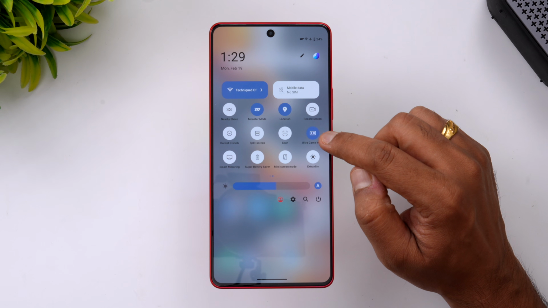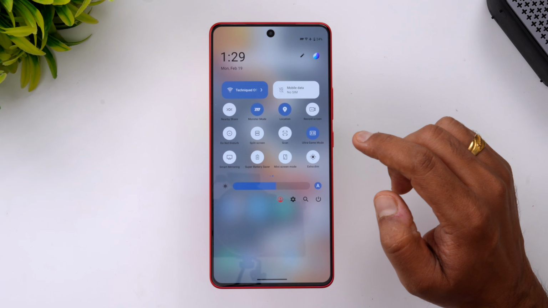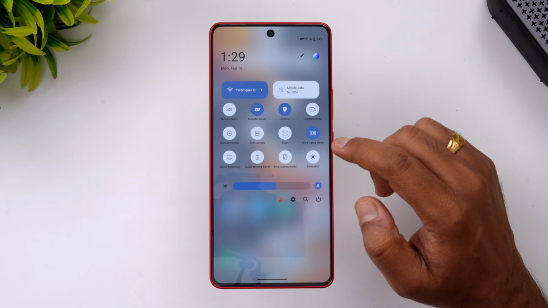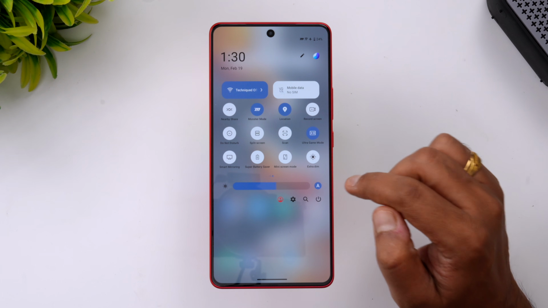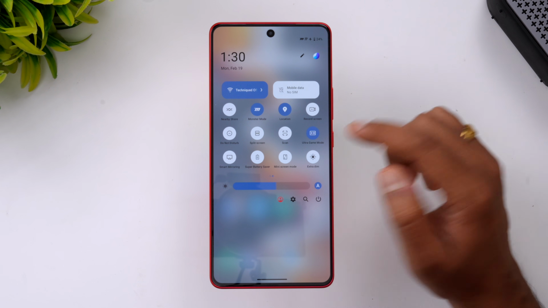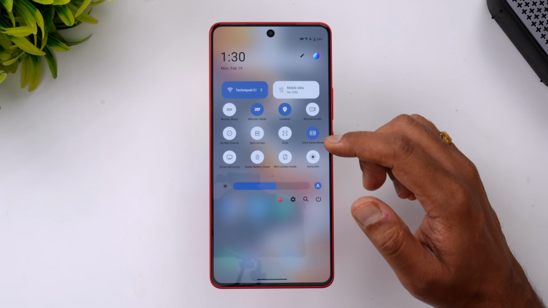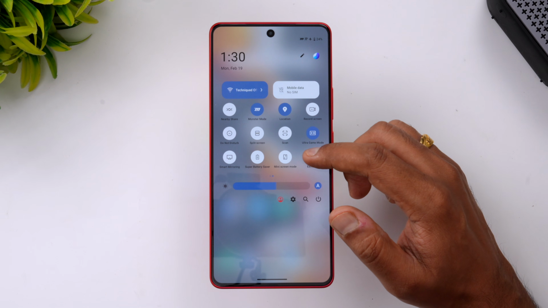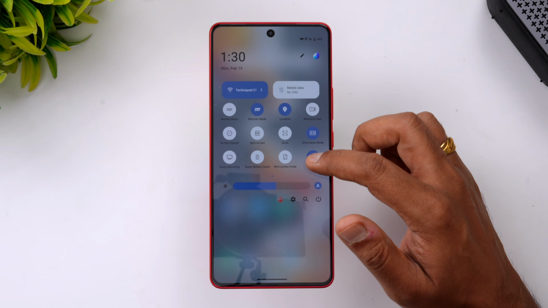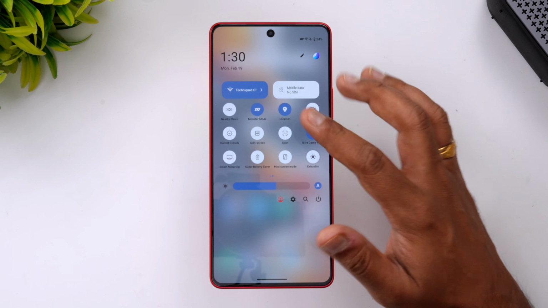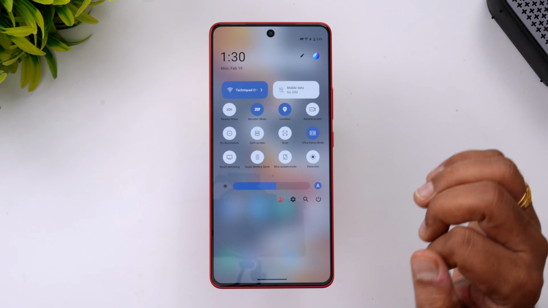You also get the ultra game mode here. If you want the best gaming option, then you can go with the ultra game mode and the monster mode. Then you also get an extra dim functionality. Say for example, if you're using the device late at night or in a dark room, you can go with the extra dim option. This means the device will get dimmed. So that is also another useful feature.